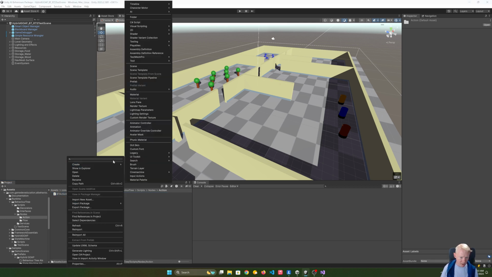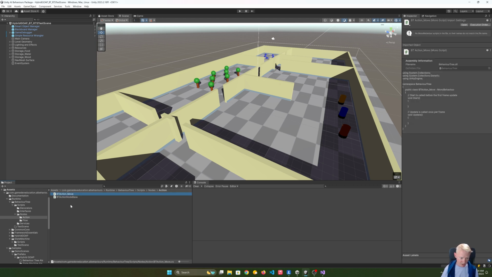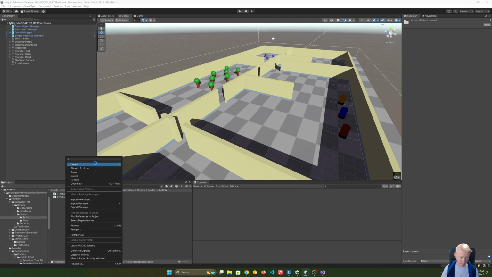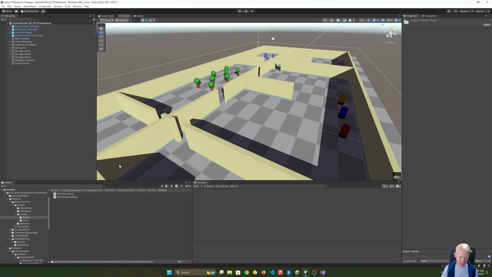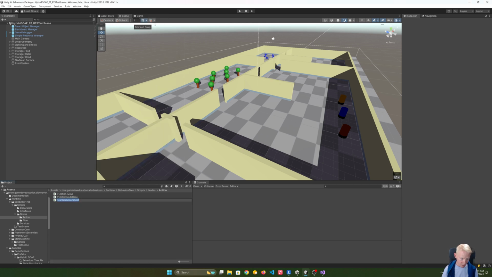One of the common tasks I know I'm going to need is to be able to tell something to move. So I want to have a move action node. Another common thing that we would want to be able to do is just wait for a certain amount of time. So we're going to have a wait node.